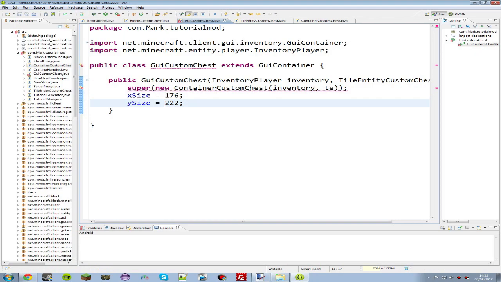And that might look quite stupid because X size and Y size are nowhere to be seen, but inside GUI container there is X size and Y size that are defined, and you can change them in here for your own needs. So that's the size of your image. So I'm just going to put a little comment here saying size of GUI image. You can change that depending on which size you have your image. Okay, so now that's us done for that.